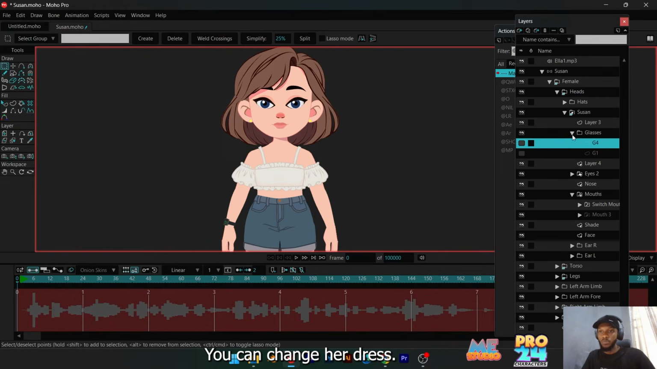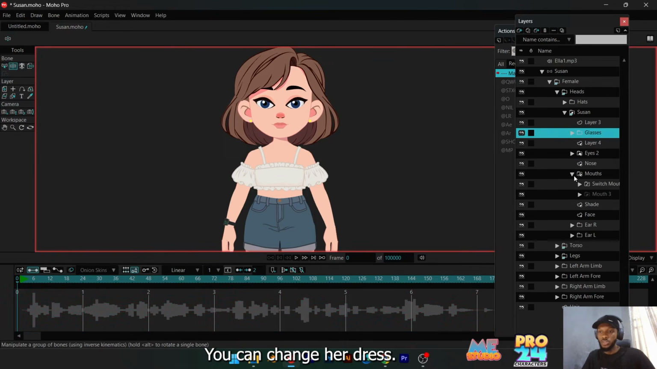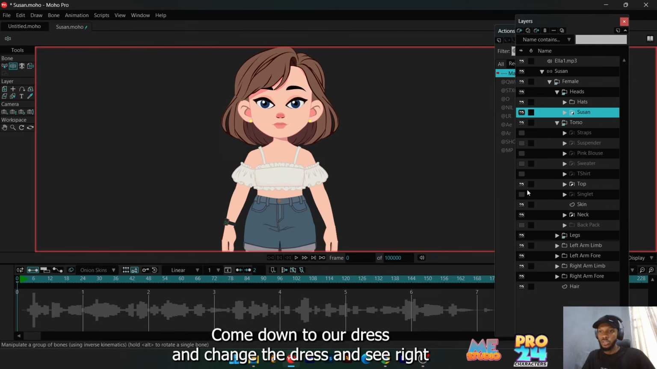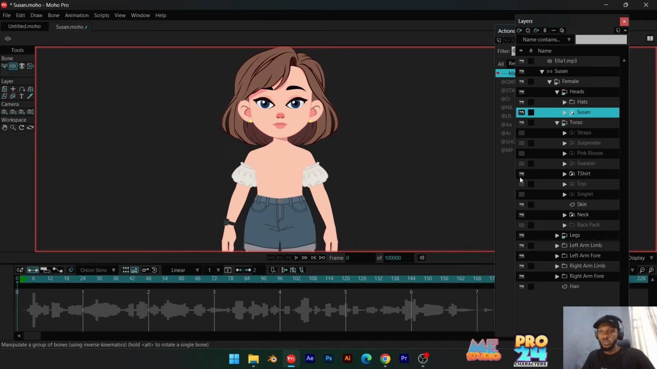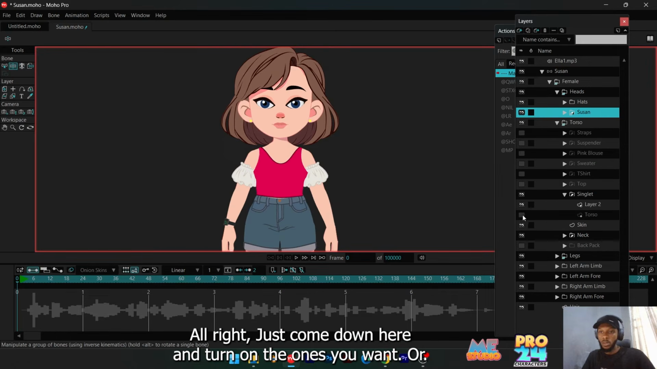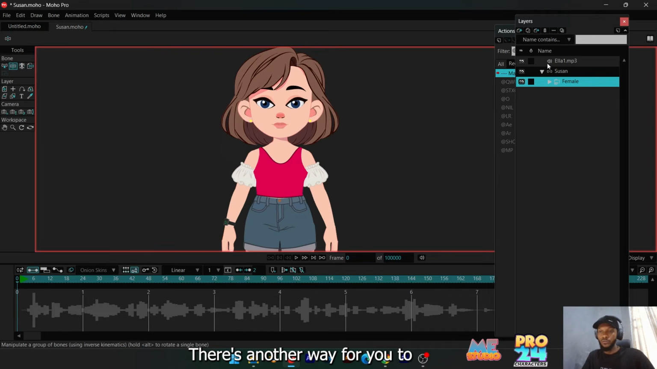Okay, you can change her dress. So let's come down to dress. You can come down to her dress and change the dress to anything you want. You have to come to the torso, select the ones you want, turn them on. Just come down here and turn on the ones you want. Or there's another way for you to quickly change the clothes.